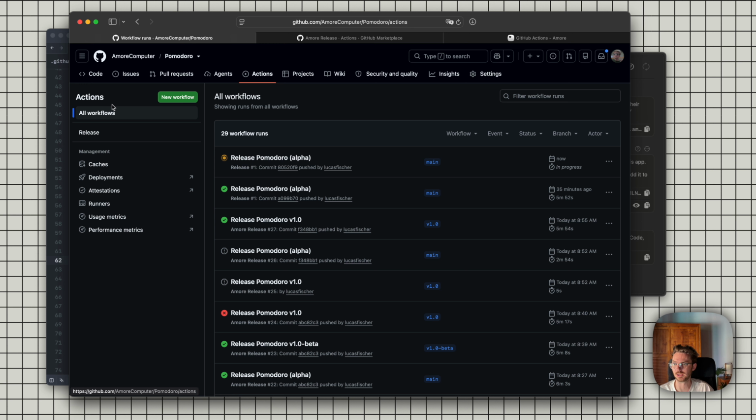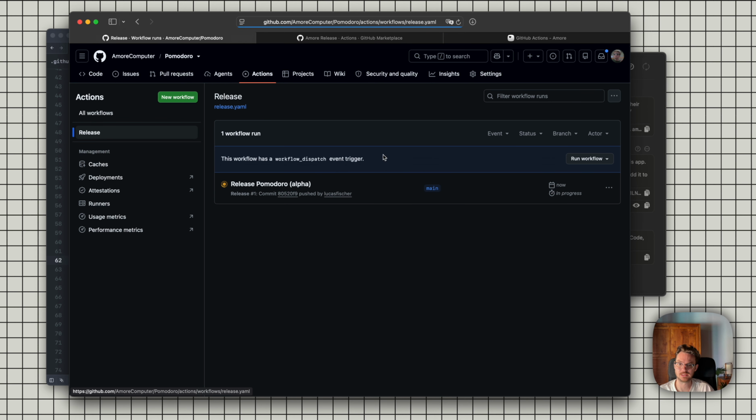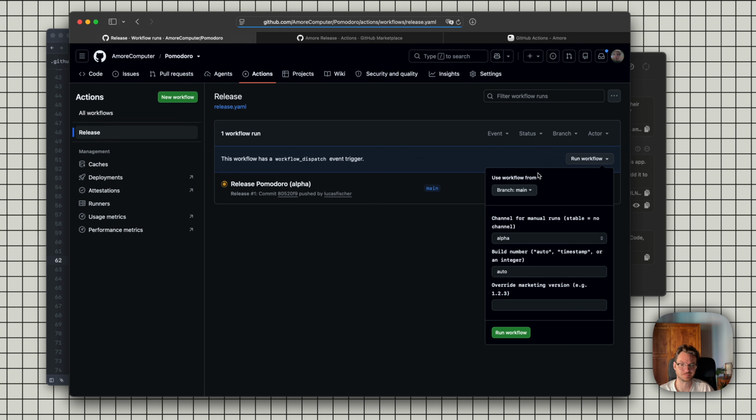I wanted to show you something else, because you can also kick off a new release right from actions. So you can go to the release section here, run a workflow, and choose the branch you want this to run on. It could also be a feature branch or a PR that you want to test. And then just define the channel it should go into. So alpha, beta, stable we have here. As I said, you can configure this in your own workflow action. And the build number automatically gets increased. You don't need to worry about that all the time. And you can also set a new marketing version.